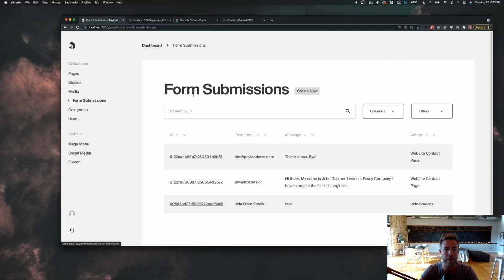And so these are permanently stored. No one else can read these. Like if I pulled up an incognito window, no one will be able to read these unless you're logged into Payload. And you can do some more fancy stuff to extend this functionality in your own projects.